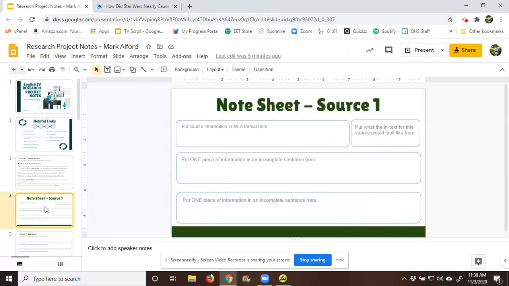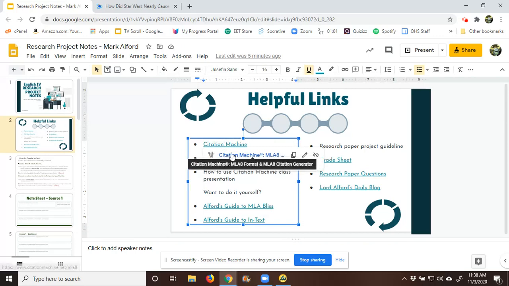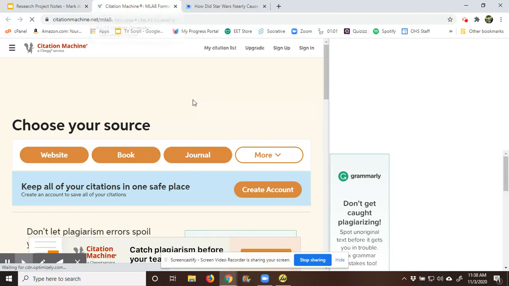And this is my first source. And it says, put source information in MLA format here. Okay, well, how do I do that? Go to my little helpful links and do citation machine. And the link I got you set up with already takes you to the MLA.